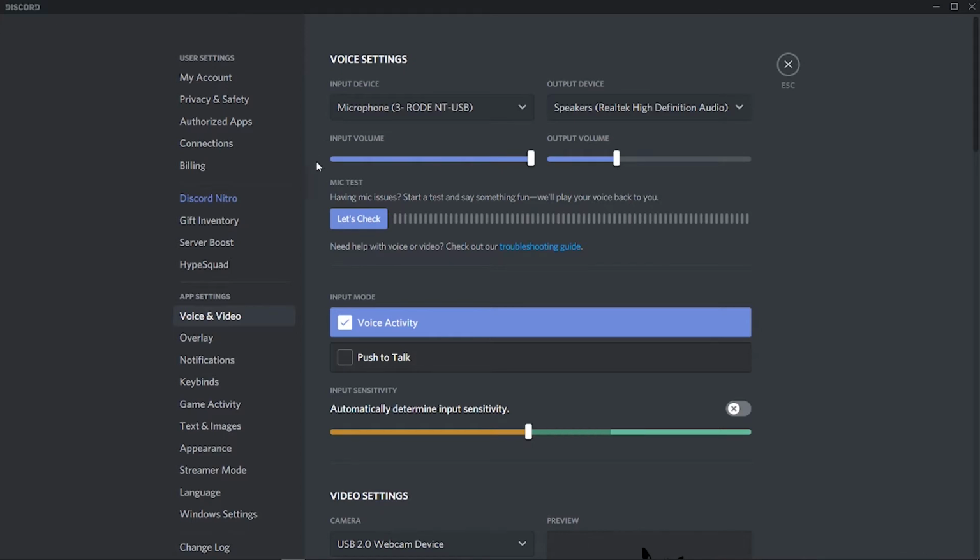Then you've got your input volume and your output volume. Your input volume is going to be how loud your microphone sounds on Discord, and then your output volume is going to be how loud other people sound. Obviously you might have to customize this later when you get into a call with other people. Once you've done that, we can then go to the mic test. So if you click here on let's check, you're going to start hearing yourself, and you can test whether your microphone is working. If the bars go up, then obviously your microphone is working.